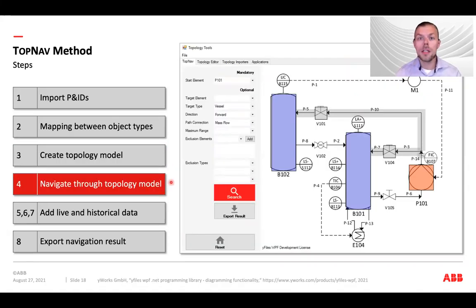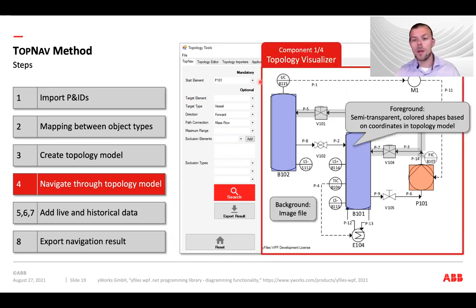Here, the visualization and navigation through the topology model begins. On the right side, you see our envisioned user interface for the TopNav method. We also implemented a prototype according to it. And now I want to explain which software components are required to realize it. The topology visualizer component loads the image file of the diagram in the background, and in the foreground, it creates semi-transparent colored shapes based on the coordinates in the topology model to highlight certain elements.